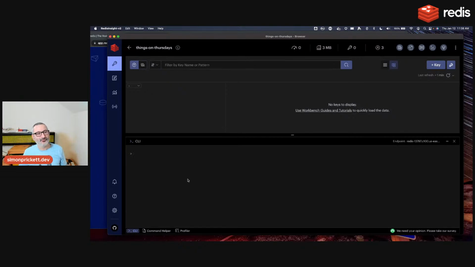If I want to create a doubly linked list of things, and my data is pretty simple, so it can be represented as a string or mushed into a JSON document in a string, then I could do, for example, lpush jobs and then some payload that goes onto there. So I could have clean bedroom or something, and then I could do lpush jobs go shopping, and lpush jobs wash the car.